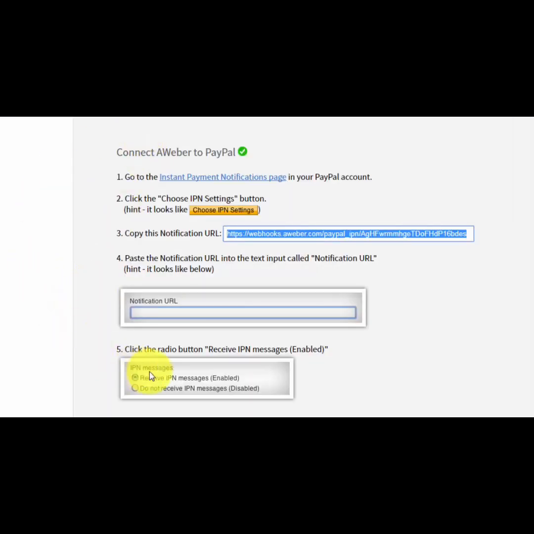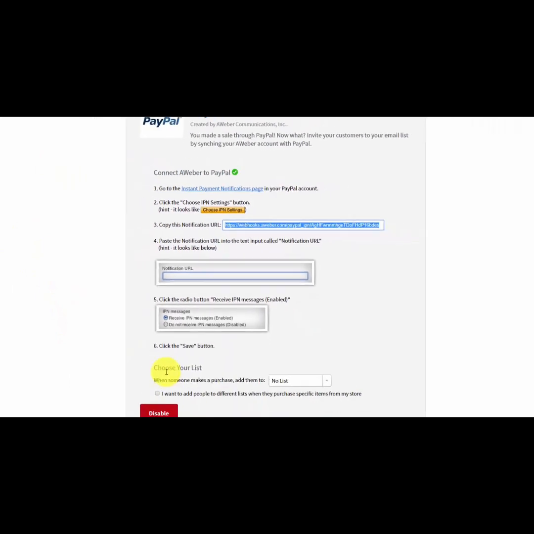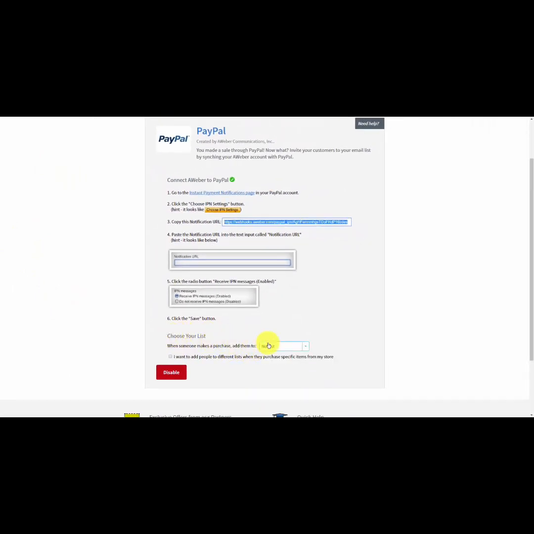Then inside of the PayPal integration, you're going to choose the list to add people to when they purchase a certain product. Now, because you're likely to create multiple products, you will probably want to check this box that says, I want to add people to different lists when they purchase specific items from my store. So go ahead and click this link.